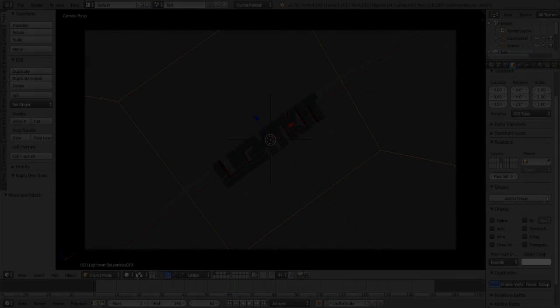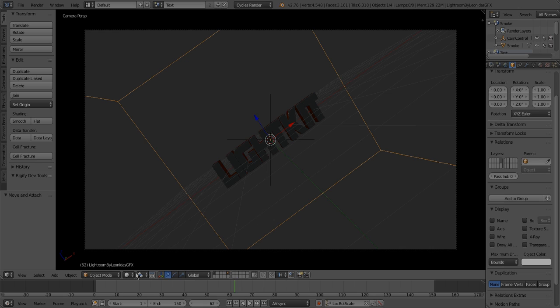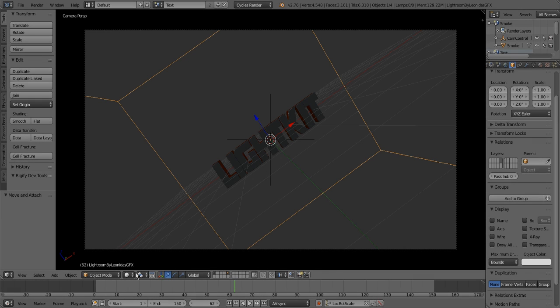Hello guys and welcome to this next tutorial. Today you will learn how to make a shockwave 3D in Blender without having to use any third-party plugins.